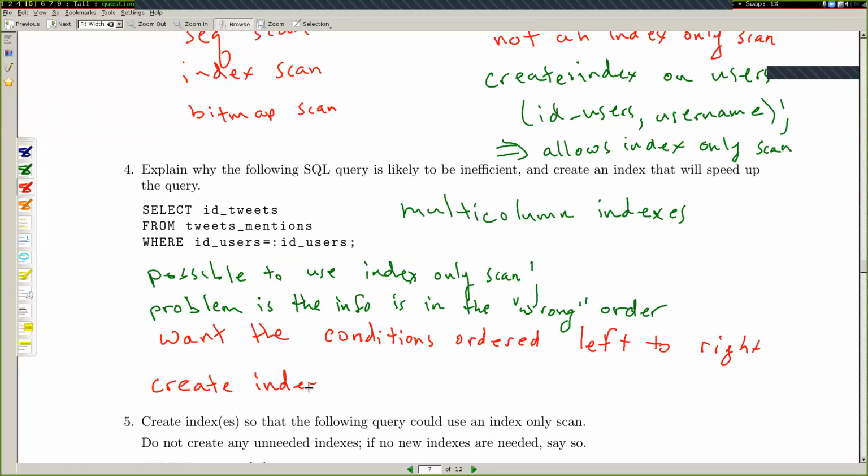So here, an index that would make this faster would be create index on tweets_mentions, and then the order being id_users first, because that's the one that's in my where clause that I'm doing the select on, and then id_tweets second. And this will enable an index-only scan, actually using this filtering condition.